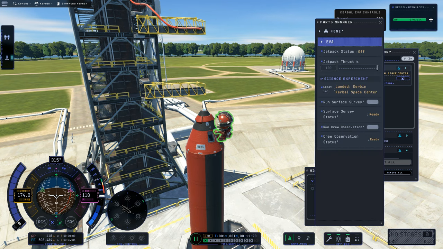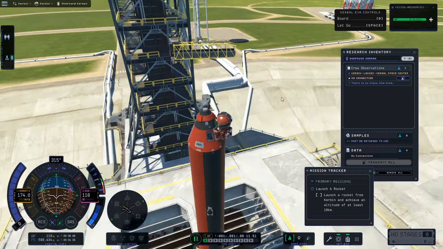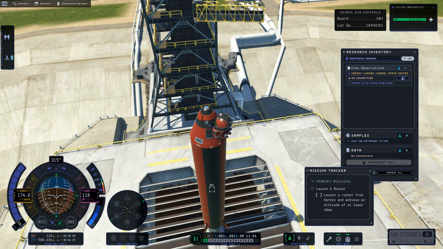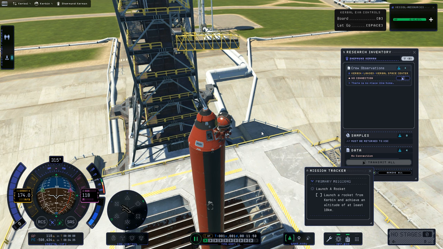If I right click now on the Kerbal, I have an opportunity to do a surface survey and a crew observation, here landed on Kerbin at the Kerbal Space Center. And to do that, you simply click the little button. But the problem is that it says this is an invalid research location. They can't do this hanging from the rocket. They have to have their boots on the ground. So I guess I could let go, but it's an awful long drop, so I'm not going to do that. And I'll never get the Kerbal back into the capsule, so we're not going to bother with that.